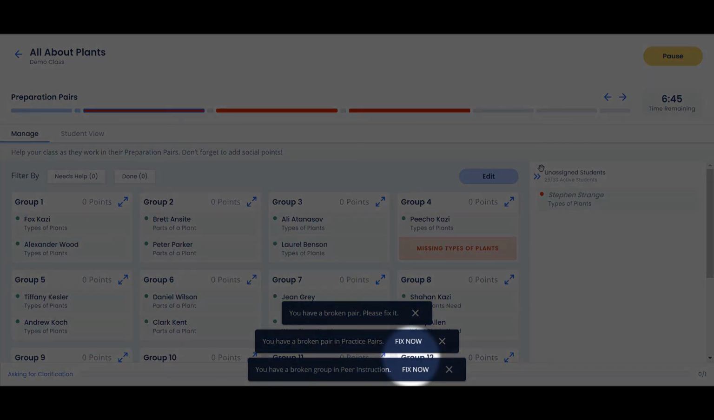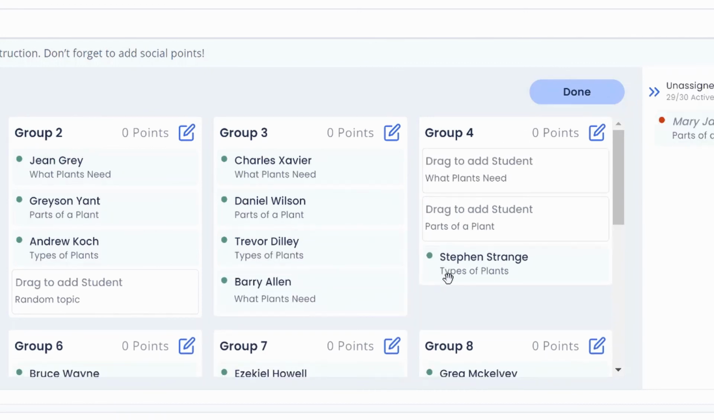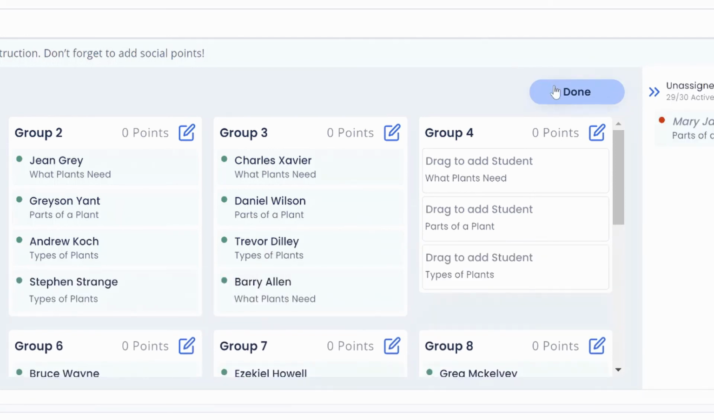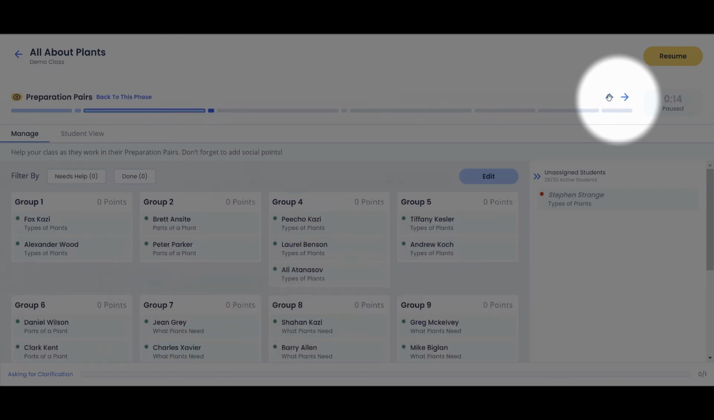The Fix Now buttons within the system messages can be used to jump directly to upcoming phases where groups need to be fixed. The teacher follows the same process as before, editing the groups, filling the hole or distributing the students, and clicking the Done button to indicate that the groups are repaired. Once the repairs are made, the teacher can use the arrow keys to return to the current phase.